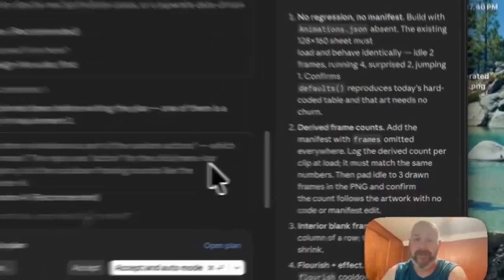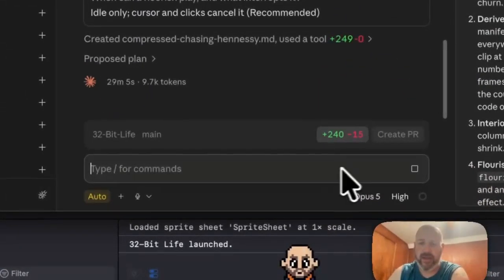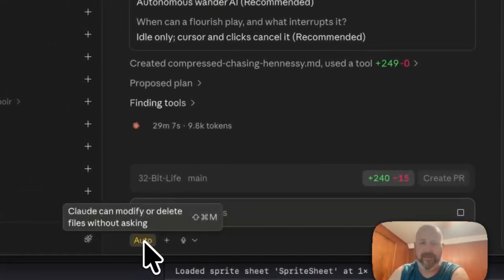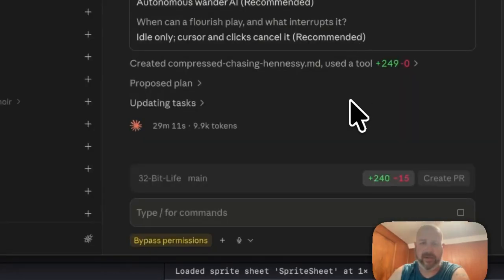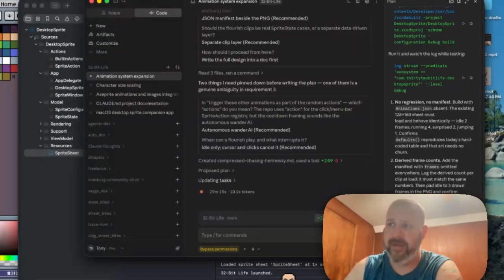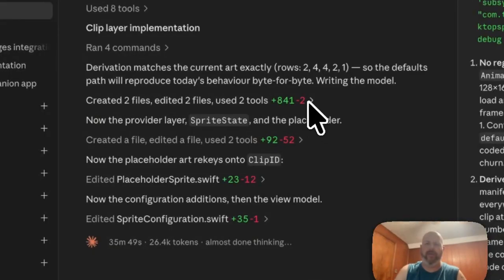That's a thorough plan. Let's go ahead and accept it. I'm working in Opus 5 today, which is fine. I'm going to bypass permissions because I don't have this in prod. And we're going to let it spin, and then we'll review what it comes back with. Okay, it's been running a bit. Let's see what it came up with.